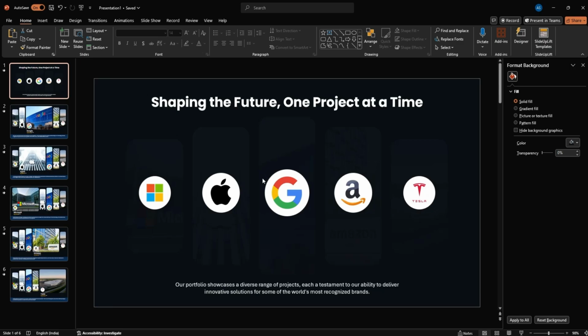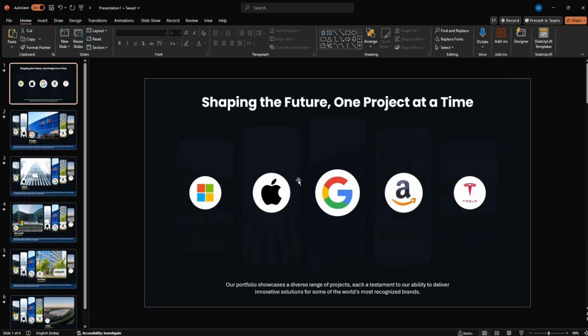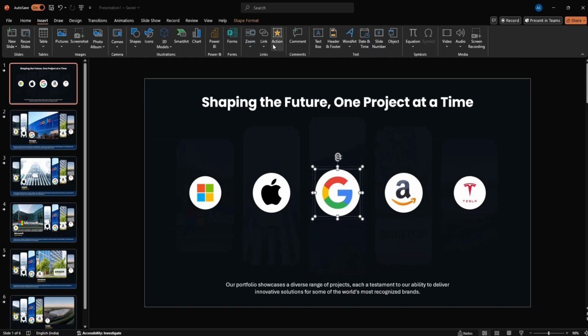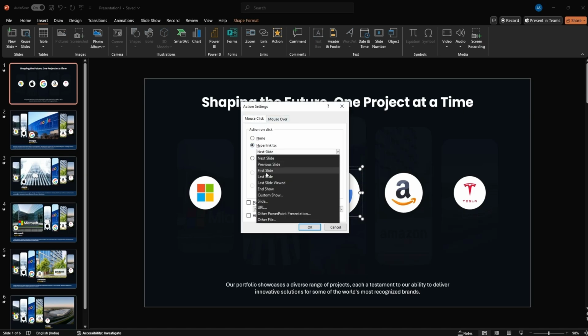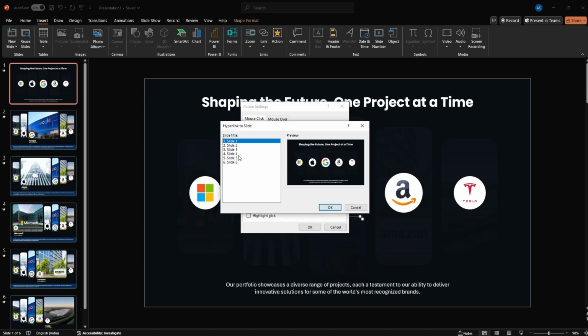Now we're going to add hyperlinks to each slide. This will make our slider interactive. Select the Google logo group on the first slide. Go to Insert and select Action. In the Action settings, choose Hyperlink to, and then select Slide. Choose Slide 2, which is the Google slide.